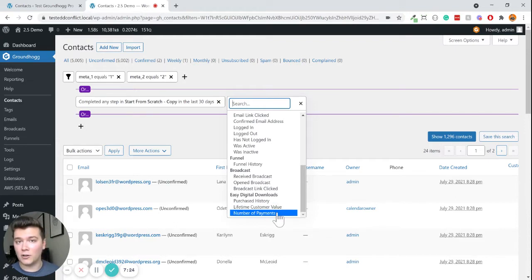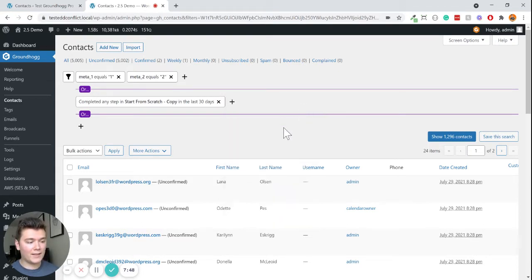And then, as I was mentioning earlier, third-party plugins can actually register their own filters. So we have some EDD ones here, for example, like purchase history, lifetime customer value, the total number of payments that that customer has made. So there are just so many new ways that you'll be able to segment your contacts now. And it's just very, very exciting. And it's going to enable you to find specific contacts on your list that are going to help you make more money. Okay. So that is the new search filtering in a nutshell.